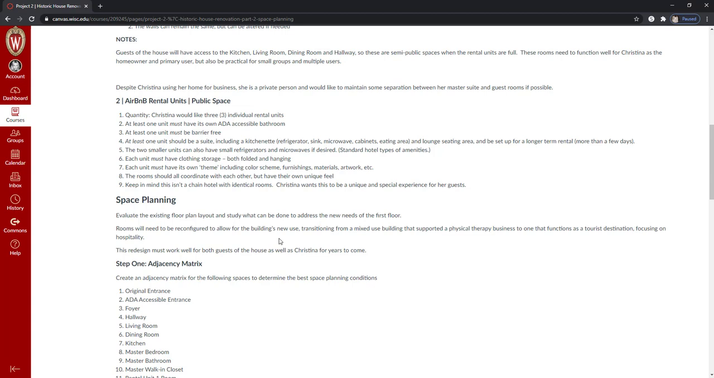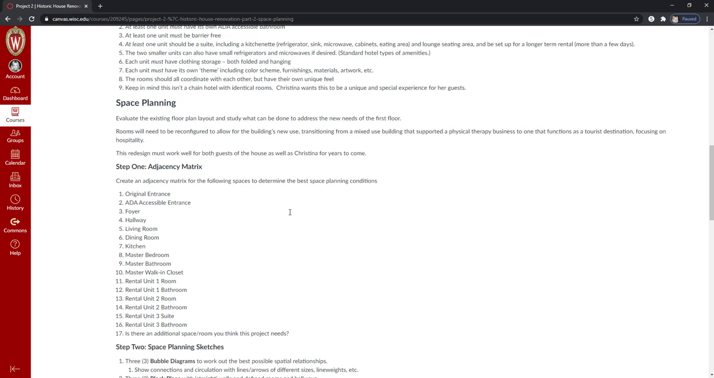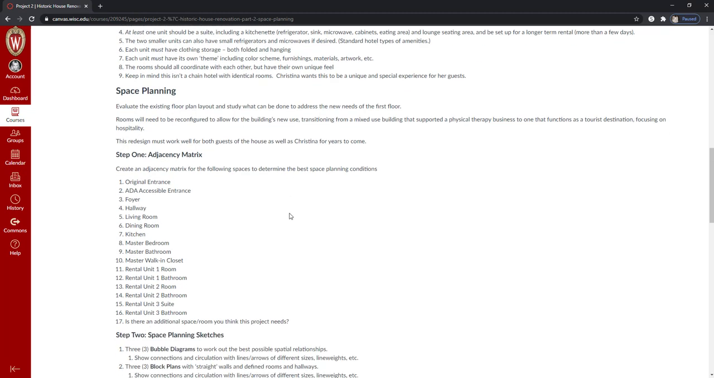So the first thing we need to do is dive into this space planning. You're going to evaluate that existing plan. You'll have the PDF and that CAD file, and study what can be done to address the new needs of the first floor. So rooms will need to be reconfigured to allow for the building's new use, transitioning from a mixed-use building that supported a physical therapy business to one that functions as a tourist destination focusing on hospitality. This design must work well for both guests of the house as well as Christina for years to come.